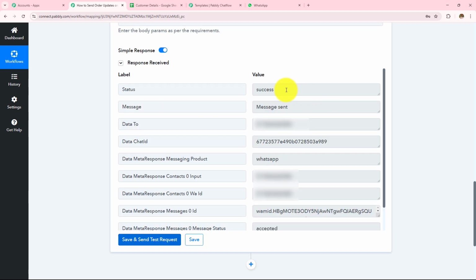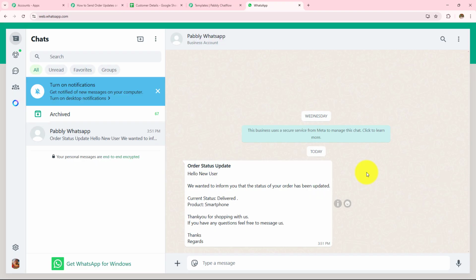And here I can see that I have received the response, and this response is a positive one. The status is success and the message is sent. Now let's open my WhatsApp and check whether I have received the message there or not. So here, this is the same exact message. You can see that the custom variables have been changed with the details that we have mapped. Hello new user, we wanted to inform you that the status of your order has been updated. Current status delivered. Product was smartphone.